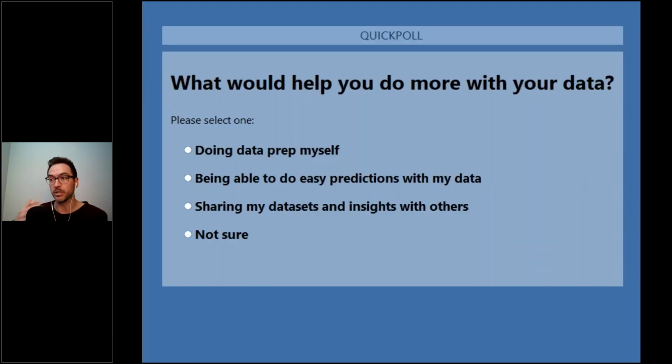So doing data preparation yourself, being able to do easy predictions with that data. So something more data science focused, if you've been looking not just for rear view mirror looking things, and then being able to share it. So, this is a massive one, just having data sitting around in folders and being able to more easily share that.